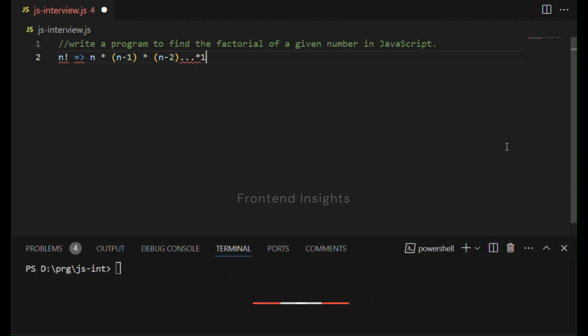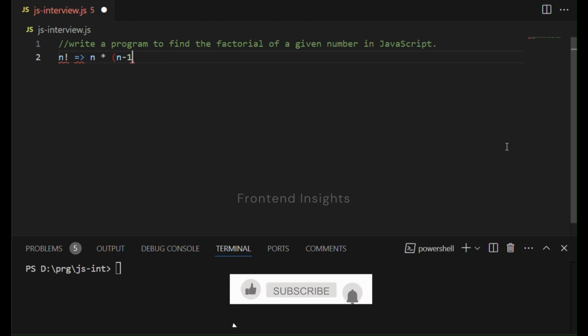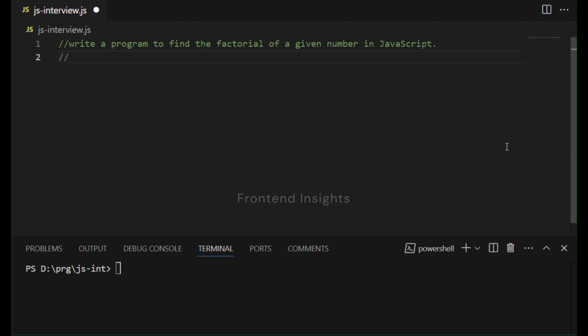So for example, let's take 5. The factorial of 5 is going to be 5 into 4 into 3 into 2 into 1, which is equal to 120. So this is how the factorial works, 5 factorial.